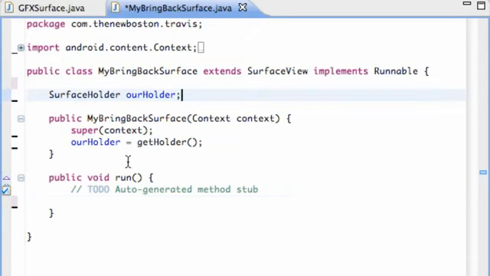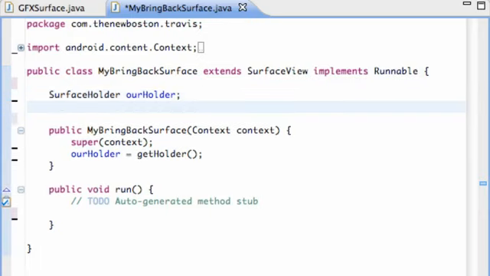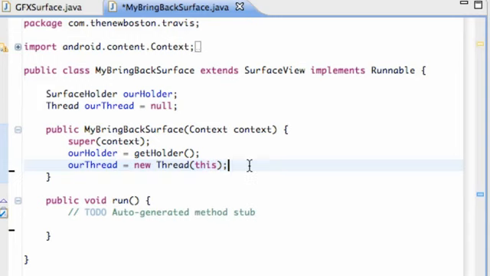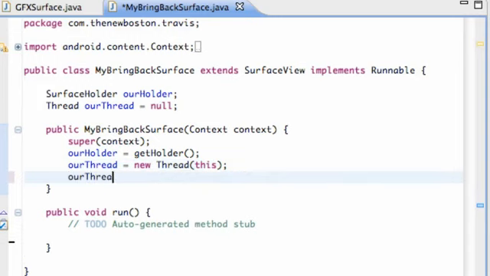But before we do that, as you remember when we set up our other thread for our splash, we need to start a thread. So we're going to create a thread within my bring back surface class. We're going to call this ourThread, because we need to set up a thread. We're just going to set this equal to null right at the beginning. Then within the constructor, we're going to define it. So we're going to say ourThread equals new Thread, and we're going to pass in the context of this. Basically, it's saying we're creating a new thread, but use this run method. That's what this is referring to. And then all we have to do is start our thread now, because we've defined it. So we're going to say ourThread dot start.